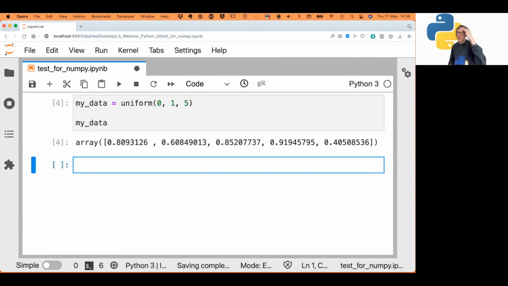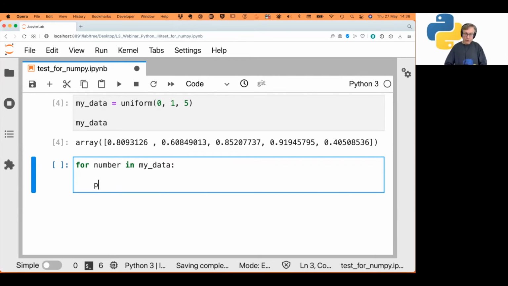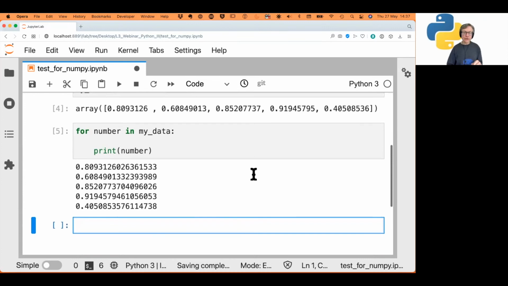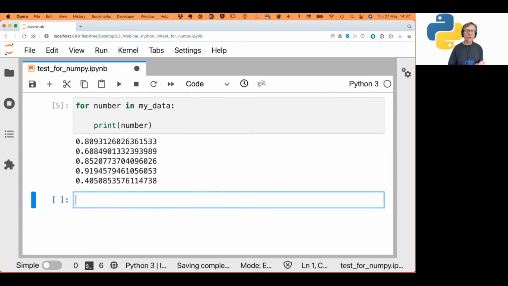Okay, now we have a couple of numbers. Now we want to iterate through this set of numbers. It's a Numpy array, but that doesn't matter. The Python convention is exactly the same as it is with list or tuple. So let's do that: for number in my data, colon, new line, indentation. Let's just print number, execute the code, and there are the most recently generated numbers. You can see those numbers one below the other.